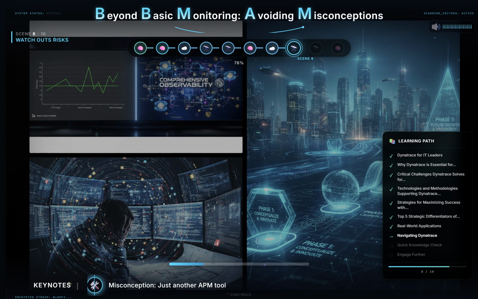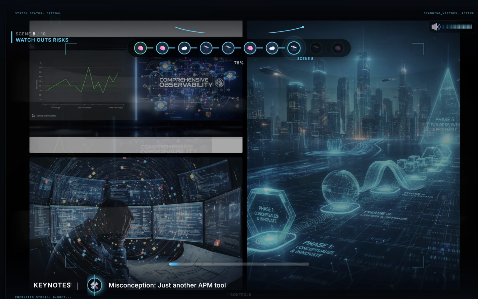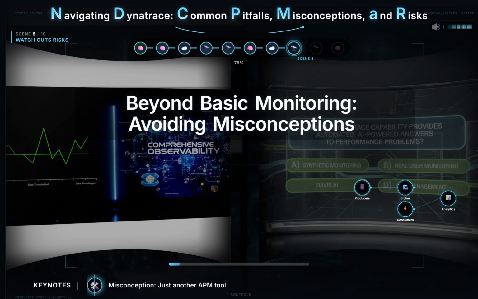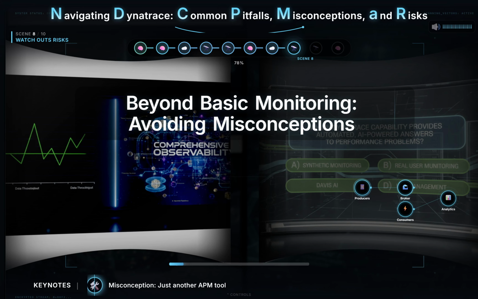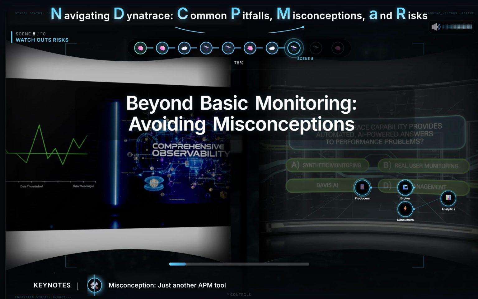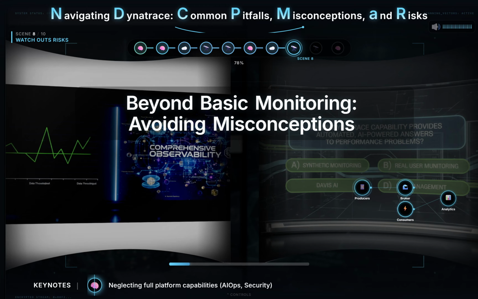Dynatrace promises incredible power, acting as a foundational blueprint for understanding your complex digital ecosystem. But like any powerful tool, its true potential can be missed if you're not aware of the common pitfalls, misconceptions, and risks IT leaders often encounter. The first crucial step is recognizing that Dynatrace isn't just another monitoring solution, it's a strategic platform.